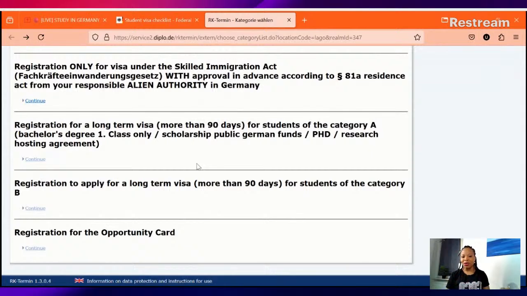This is why you need this scholarship. Go and start searching for scholarships. If you get a German scholarship, or if you are coming for PhD, or if you are coming for research hosting, this is where you need to book your appointment. You fall under category A.